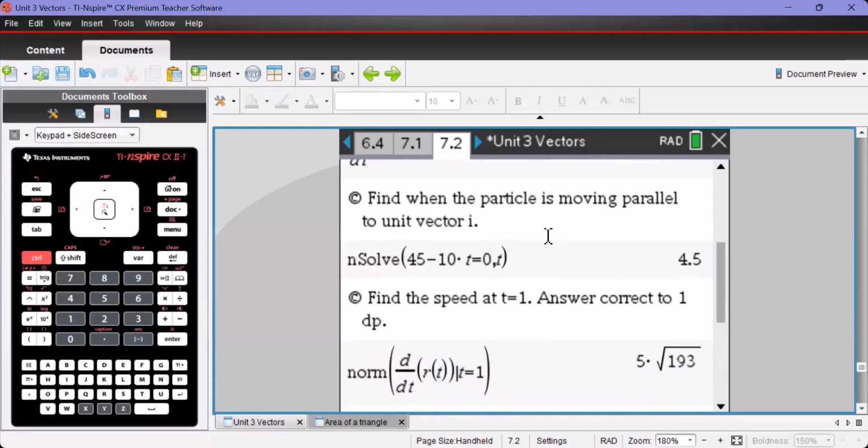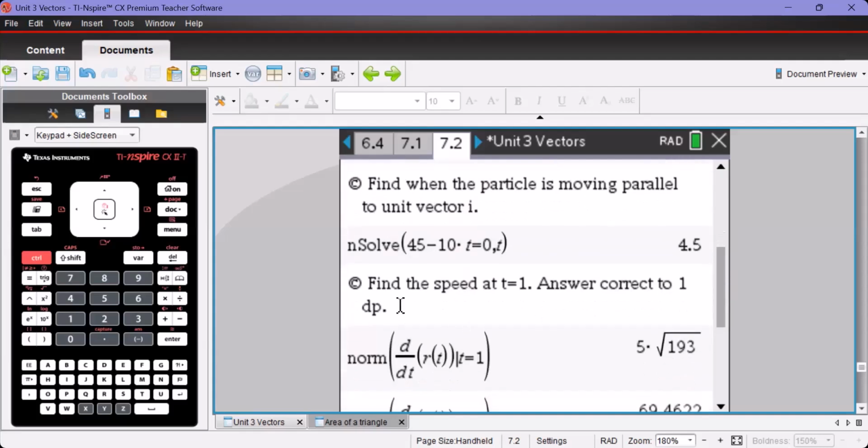We've inserted a comment for part C. Find when the particle is moving parallel to unit vector I. What you can do there is that's when the J component of velocity is 0. All right, so we solve 45 minus 10T equals 0 for T, and we get T equals 4.5. And part D is find the speed at T equals 1 and give your answer correct to 1 decimal place.